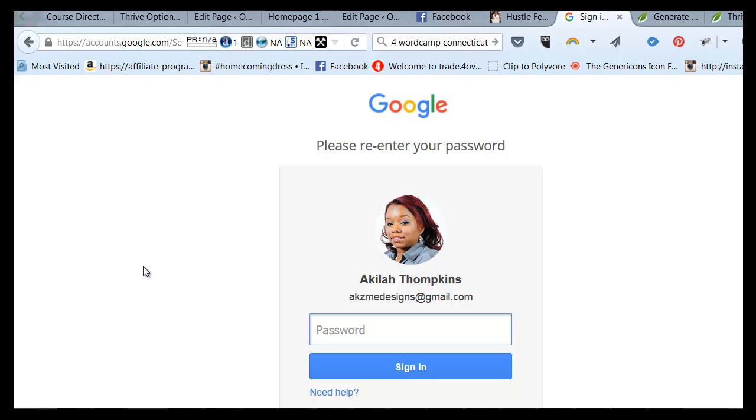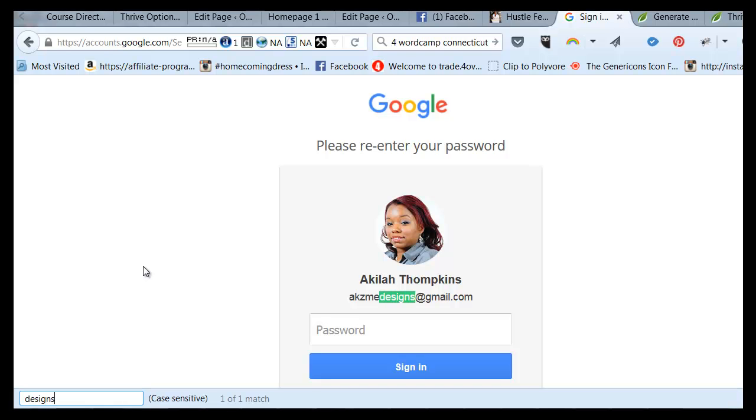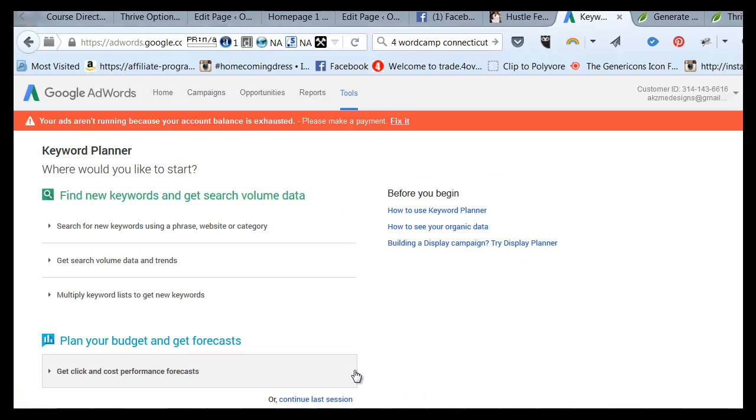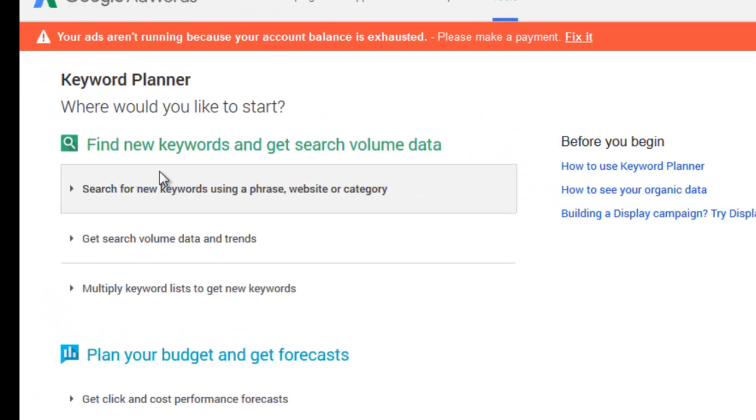You do not need to buy AdWords in order to use this. The Keyword Planner is a tool that's actually designed to help people who want to buy AdWords, but you do not need to buy AdWords in order to use this tool. But you do need an account, so you just sign up. You should be able to use your regular Google account. It's always going to tell you this little note here: your ads aren't running because your account balance is exhausted. That's perfectly fine because we're not here to run ads. Again, this is part of AdWords, so they're going to try to tell you about ads, but you don't need that at all. All you need is the Keyword Planner.